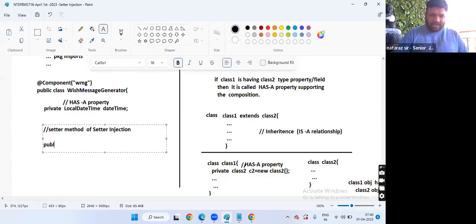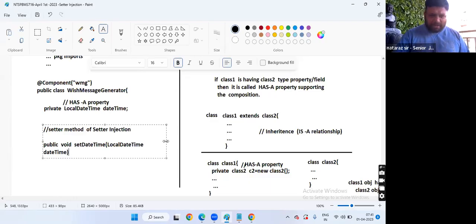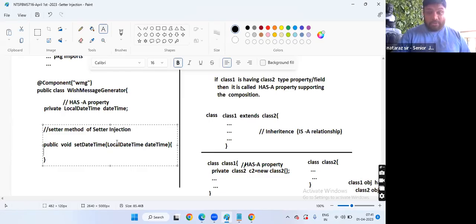Here is what: public void setDateTime(LocalDateTime dateTime). Setter methods are there to set the data, right? And they also take a parameter, right? Parameter name is dateTime, property name is dateTime. How to differentiate both inside the method? this.dateTime = dateTime. Convinced? Core Java.